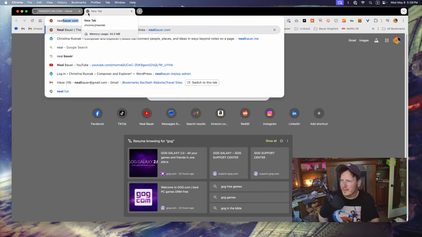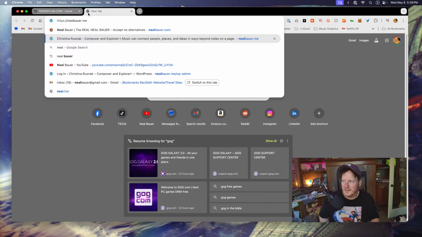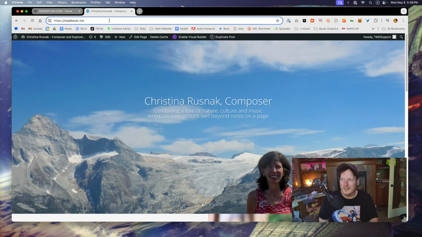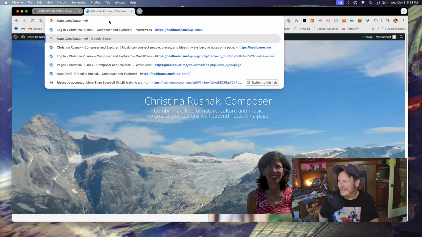Bauer, hang on a second, is this right? Let's see if I can find it. NeilBauer.me. This is not the right one. This is not the right page. That's what it's going to look like. Isn't that beautiful? I did it. I made it happen. I think it's called auto draft.